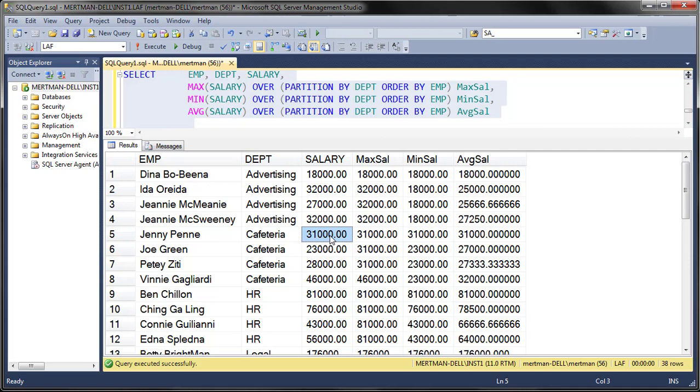Now we're at 31,000. Remember, it starts over, so the max is 31, the min is 31, and the average is 31. But then when we take these two into account together, the max is still 31, but the minimum is now 23. And of course, you could do this in your head. The average is 27. So what it does is give you not a running total, but a running max, a running min, and a running average, but just based on this department, or just based on this department.